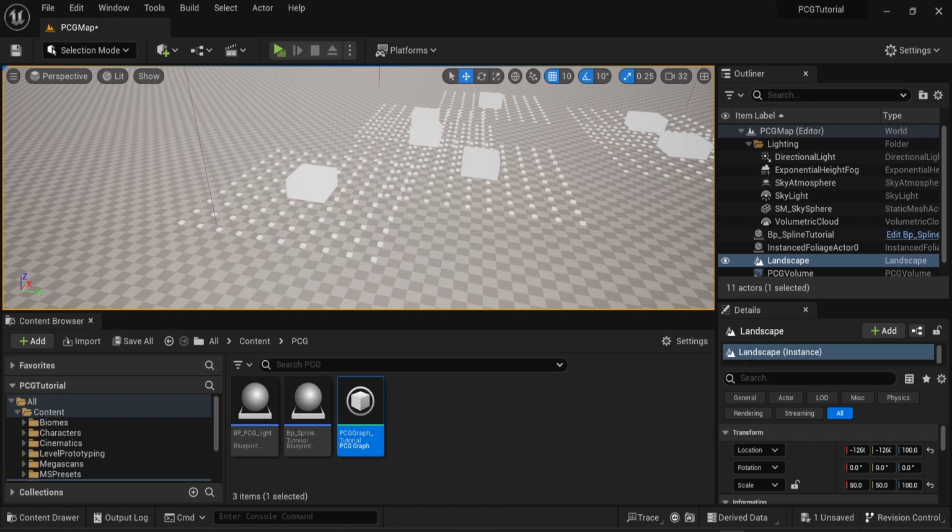Hello everyone, in this video I will show you how to spawn objects in a sphere shape around another object. So right here in my scene I have one main cube and a bunch of smaller cubes spawned around it, but all of them are spawned in a grid shape.